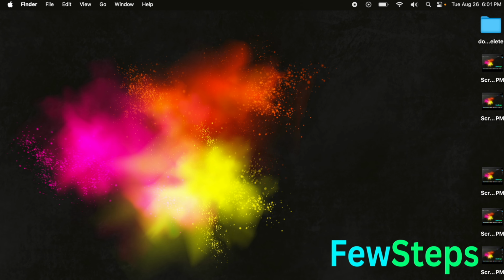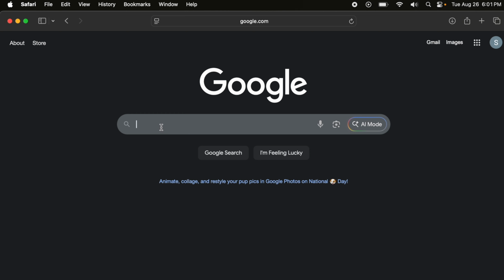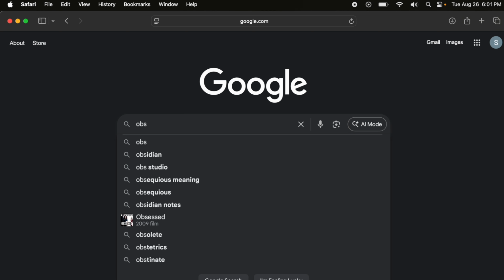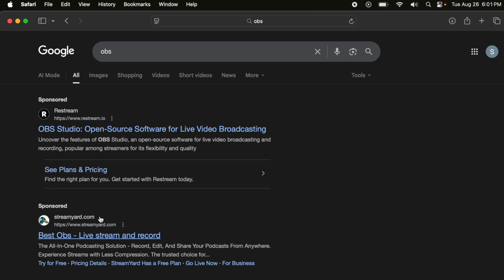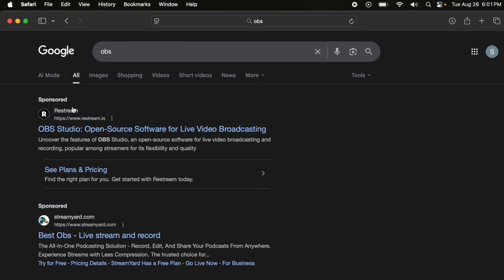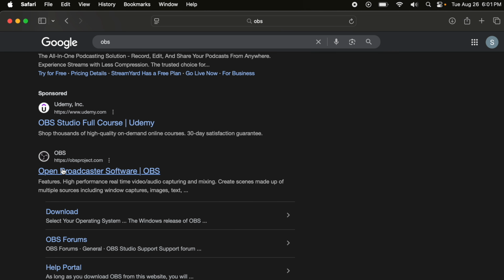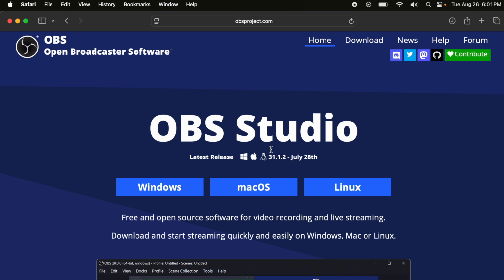At first, I'm going to open Safari browser and then open google.com. Once we are in google.com, start typing OBS and hit the return key, and you will see the OBS software website there. The top results are sponsored ads, not the actual website. This is the actual website to download and install Open Broadcaster Software, which is called OBS, and the URL is obsproject.com. I'm going to click here so that OBS Studio will be opened.